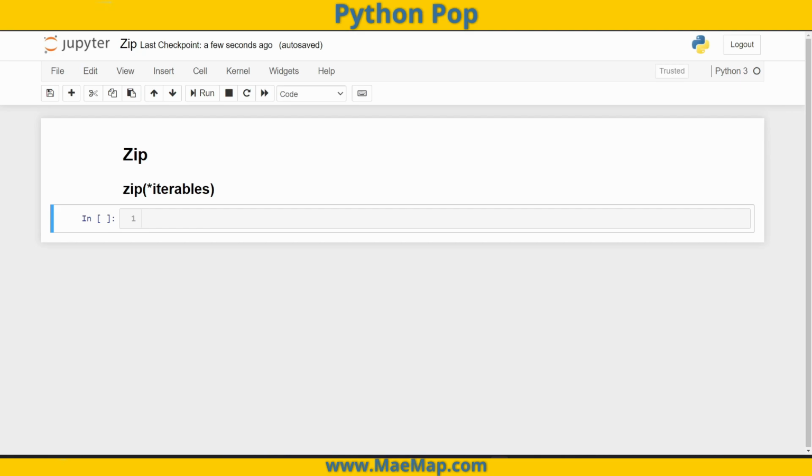And in today's video, we're going to go over another built-in function, zip. So what zip does is it takes in iterables and it makes an iterator of those elements from each of the iterables passed in. So let's start by making two separate iterables, let's say a list.